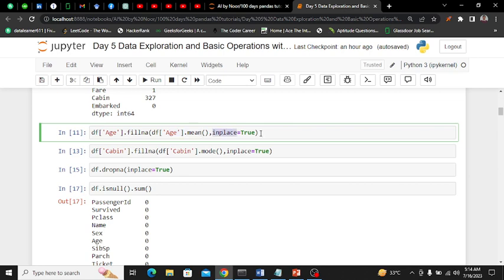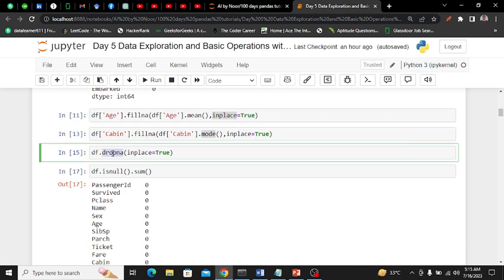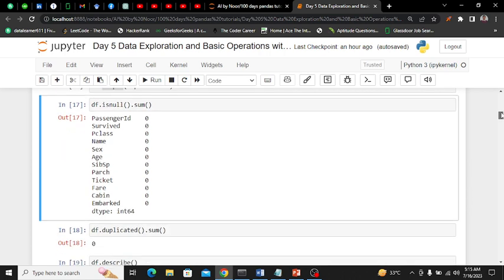Okay, and inplace will be True because I am going to perform this operation permanently. Again we have another column by the name of cabin. Now this cabin has categories, so I am going to fill the mode, the most repeated value. I am going to put that most repeated value in the blank spaces, I mean the null values. Or you can instead go to drop. You can use the dropna method to drop any null values. After performing this operation, when I checked, as you can see here, we don't have any null values.